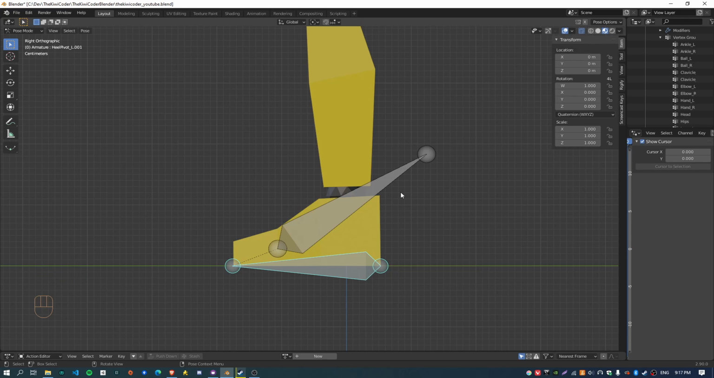It's just a really simple one. It's just trying to illustrate how you can use drivers in your rigs in Blender.